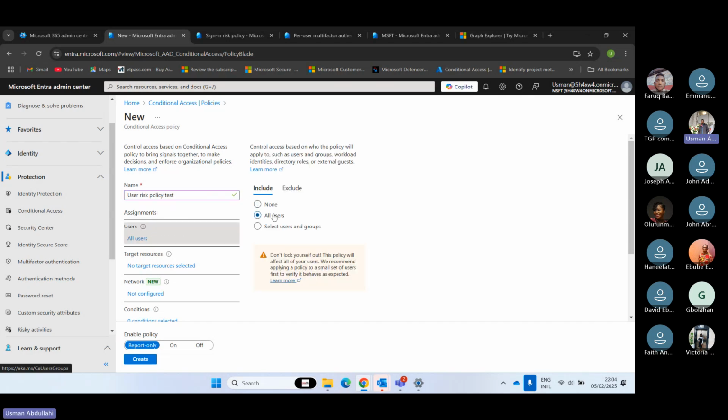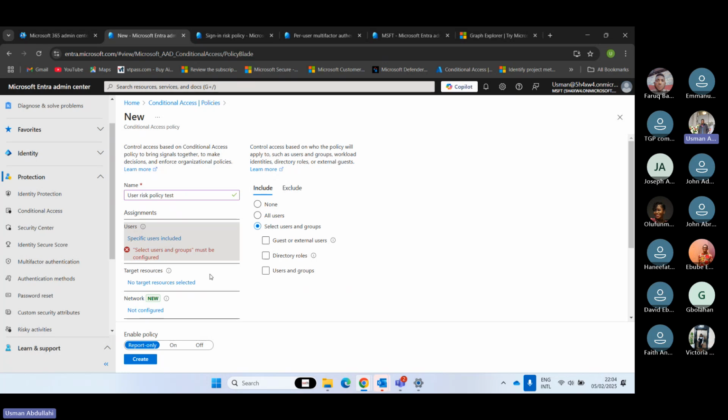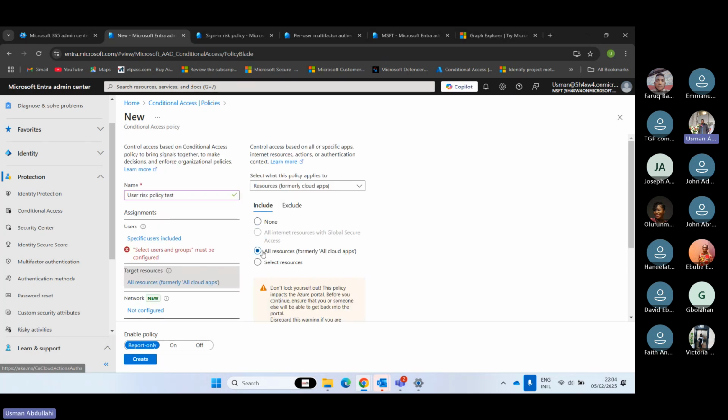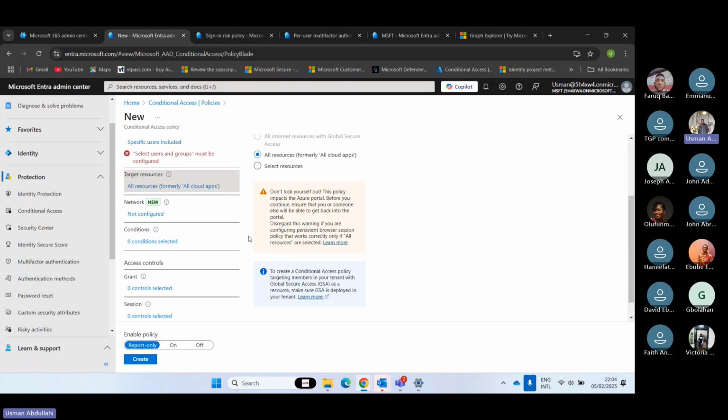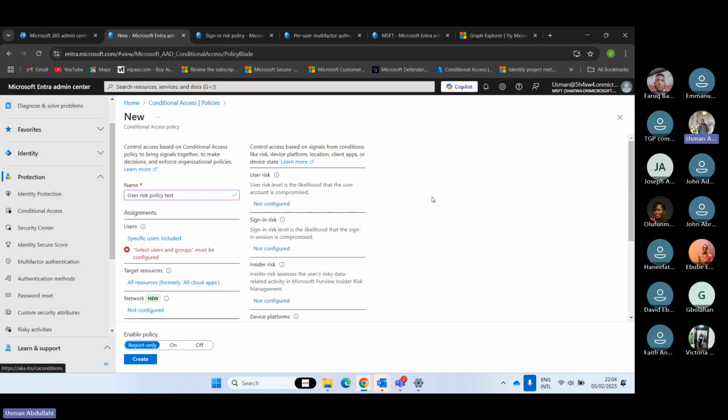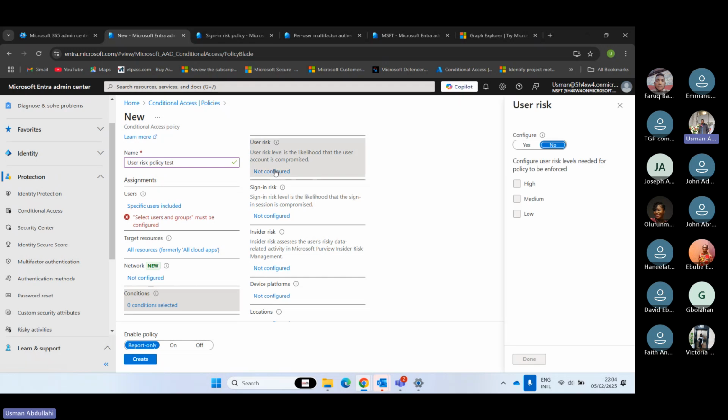So let me select all my users. For target resources, I'm taking all my resources. Okay, so now you can see that the network is there. So the conditions, we're talking about the conditions, right? So when I select this, I select configure yes. So it opens this up for me.